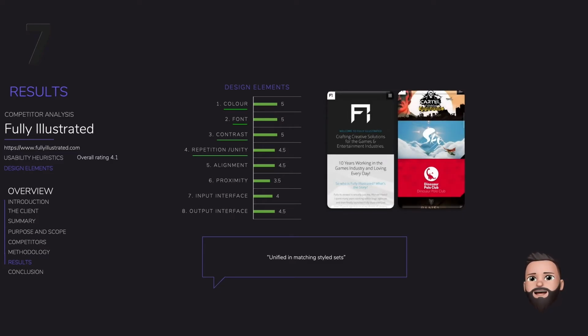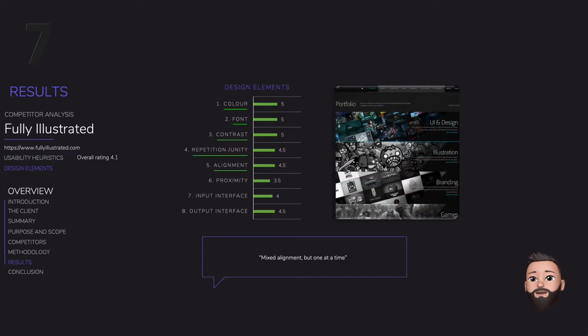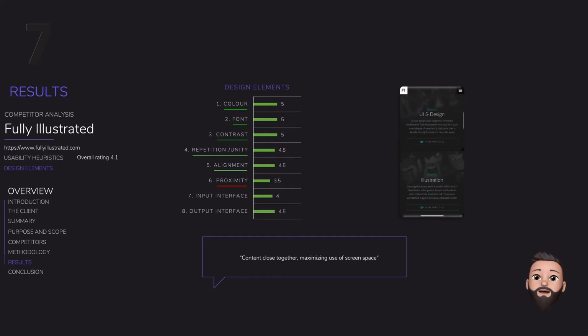Text alignment is mixed left, right, and centered, with single type within any page or section, which is consistent. Elements very close together, maximizing the use of screen space, showcasing the artwork. Controls respond well to input, accented highlights on hover, give a good sense of user control. It's a perfect responsive design, scaled beautifully across mobile and desktop.